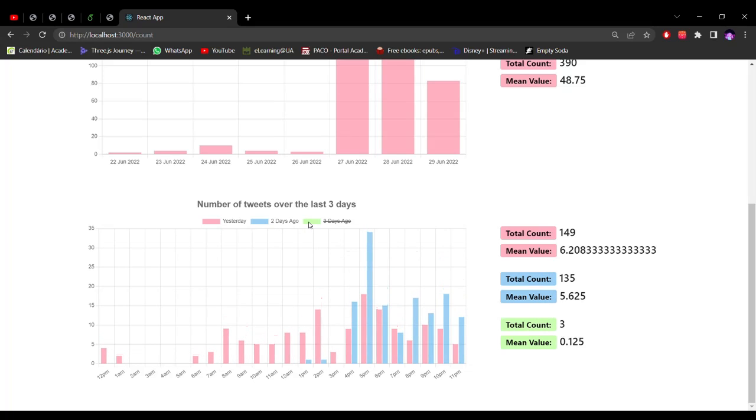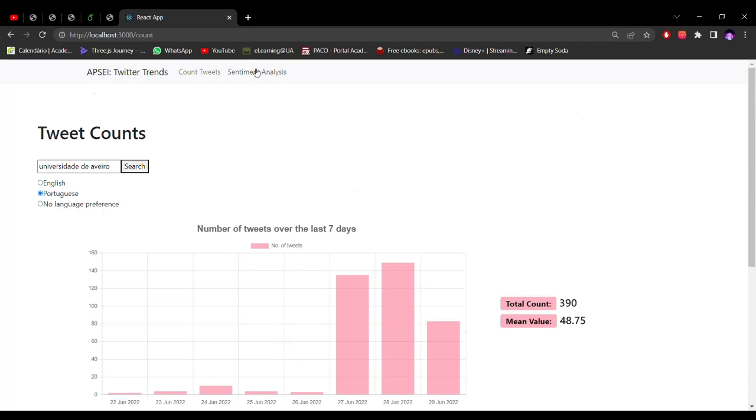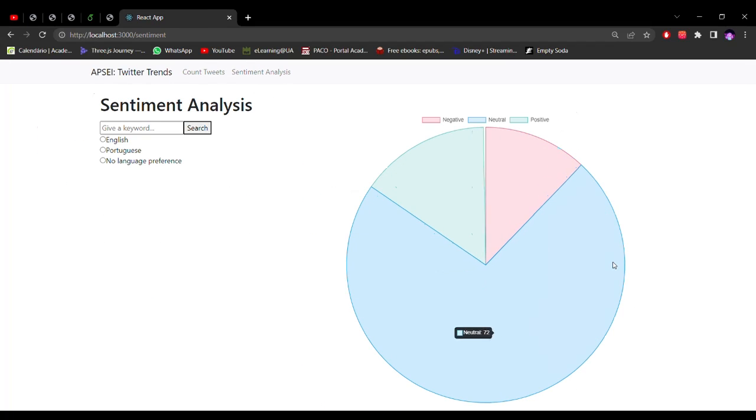Moving on to the sentiment analysis page, right away we can see it works very similarly to the previous one. Again, the user can write a word or expression in the search bar and select the preferred language for the request. This will fetch 100 random tweets from the last 7 days and put them through sentiment analysis in order to extract a polarity value. This value refers to the positive, neutral or negative emotional charge of the tweet.